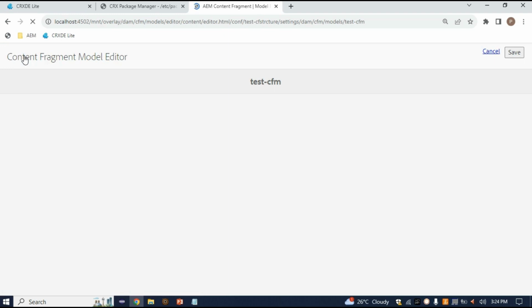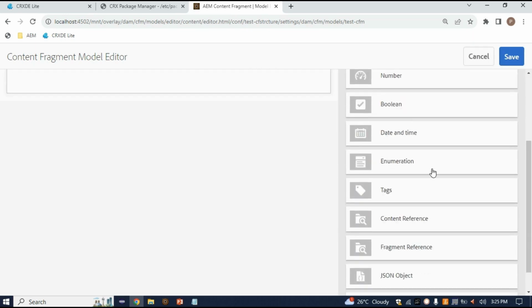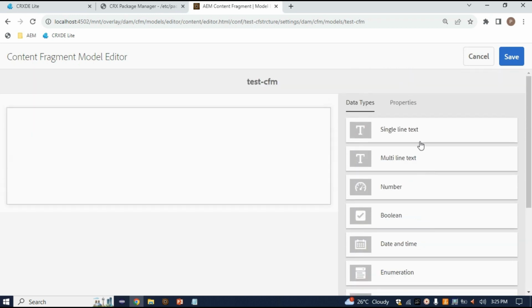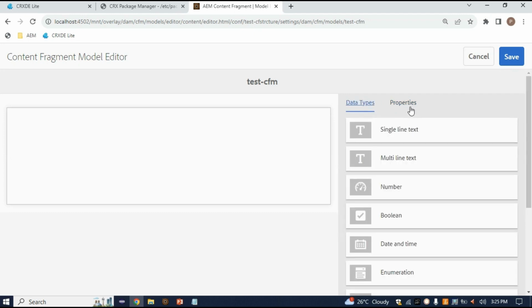Yeah, so this is your content fragment model. Okay, and now you will see here the data types. We just simply have to drag and drop and create. Exactly, nice. See, on the right hand side it's your data types. Whatever you are dragging and dropping, you have to fill the properties. I haven't dragged and dropped it, so that's why it's not showing.